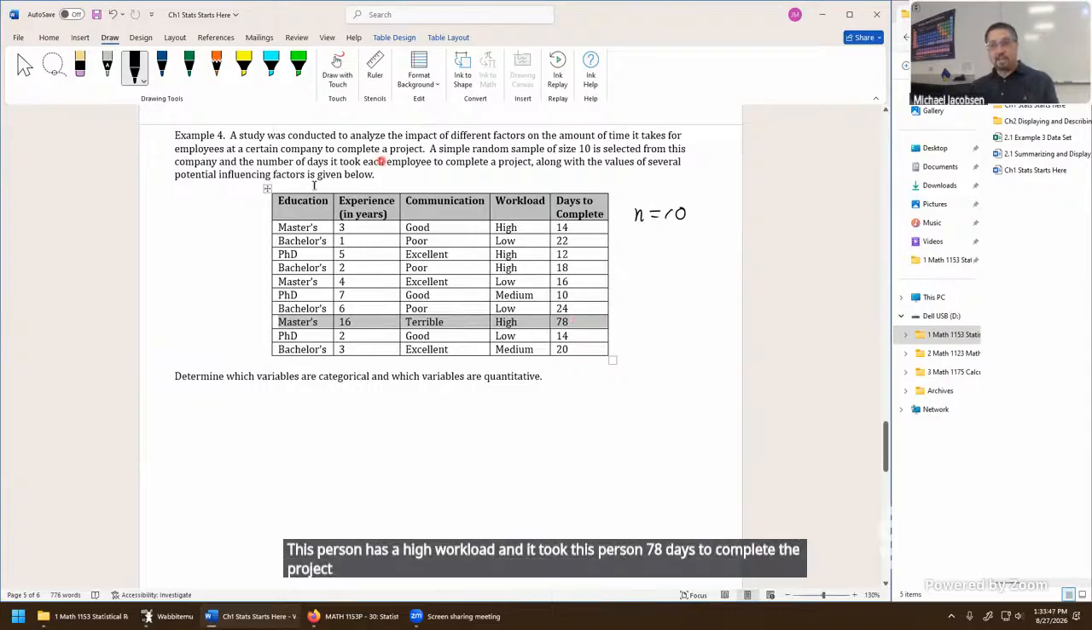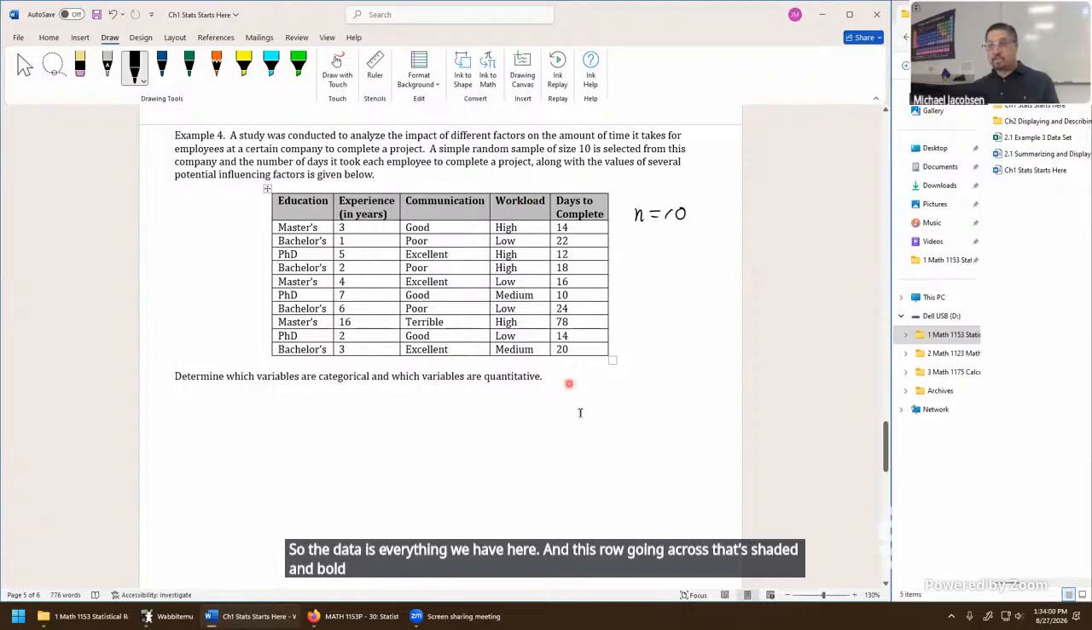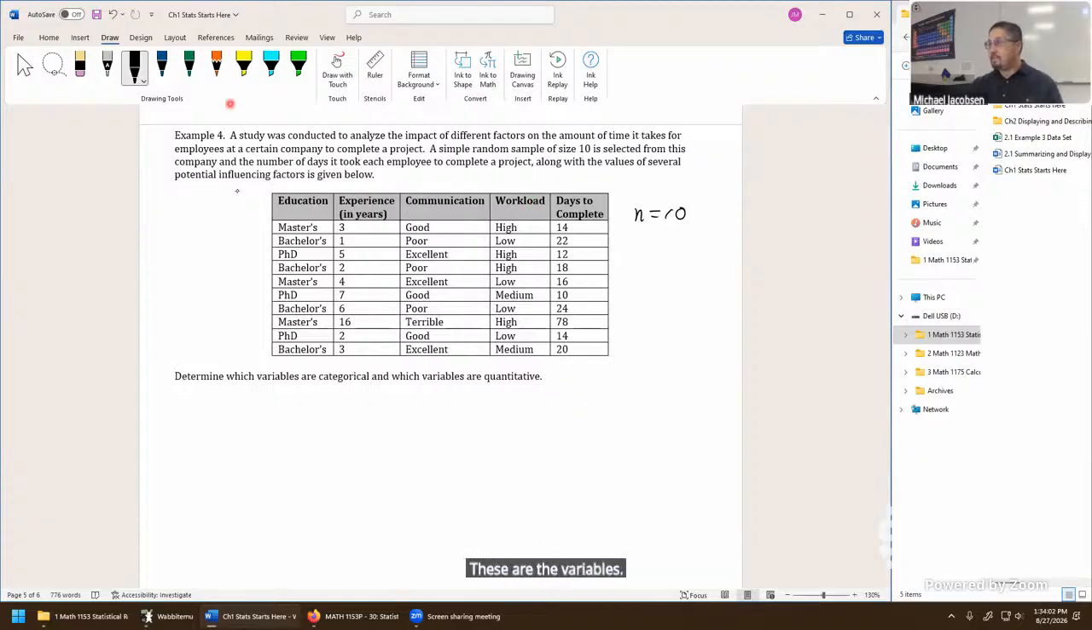So this is the context altogether. Here we have all of the data. So the data is everything we have here. And this row going across that's shaded in bold, these are the variables. Well, our job on this one is to determine which variables are categorical and which variables are quantitative.